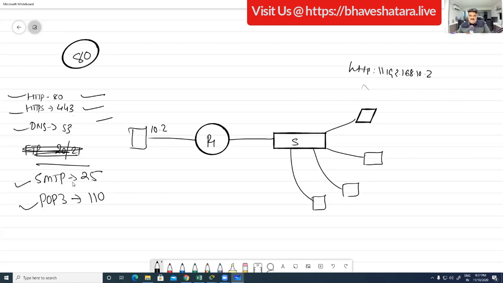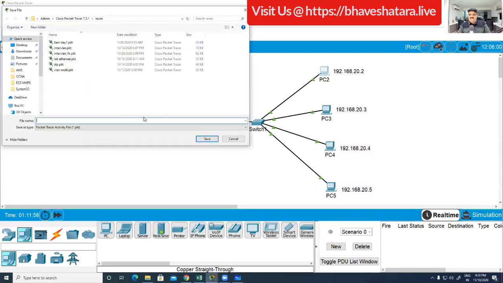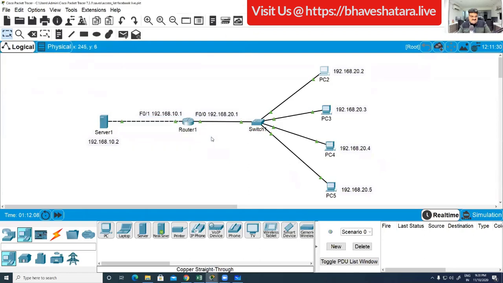Now we don't have time, right? So I'm going to save this lab. Save lab, and I'm going to give the name access list Facebook Live lab. I'm going to click this and now it is saved.